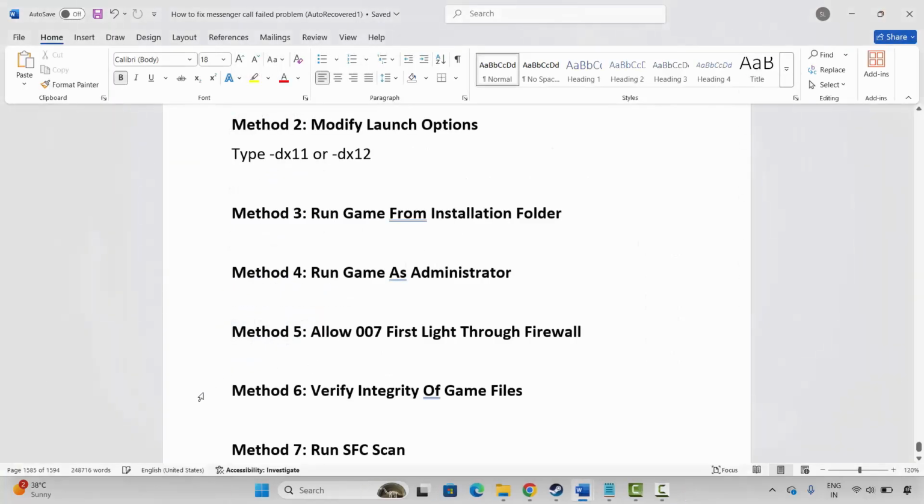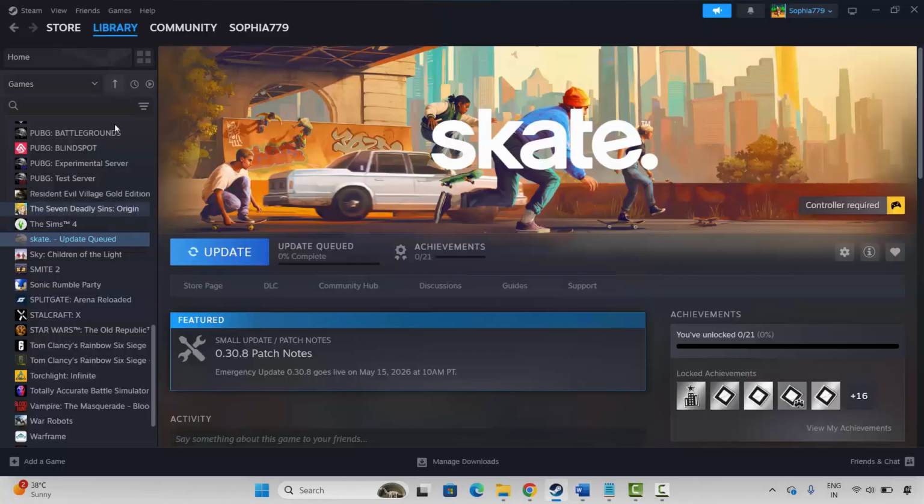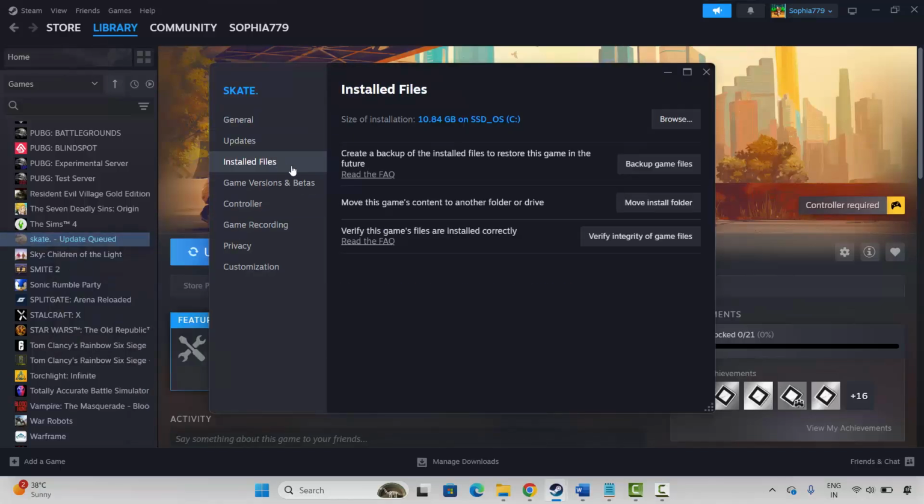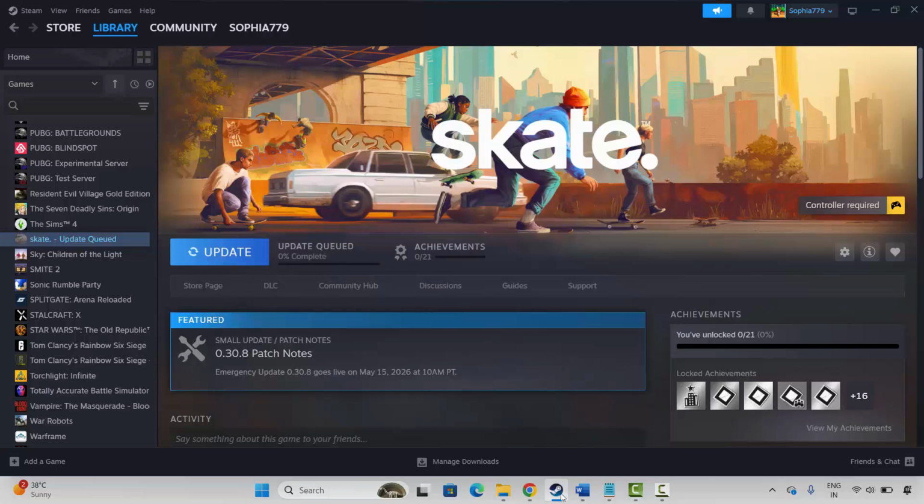Next is to verify integrity of game files. So for that, go to Steam, select your game under library section, right click on it, click on properties, click on install files and click on verify integrity of game files. So this will check and verify the game files. Wait for some time and after that launch the game and check if you can play it.